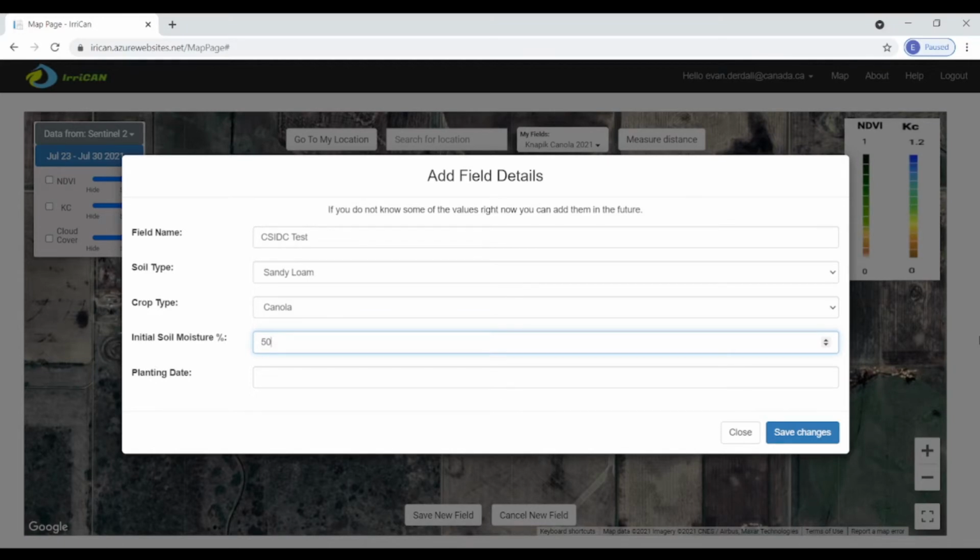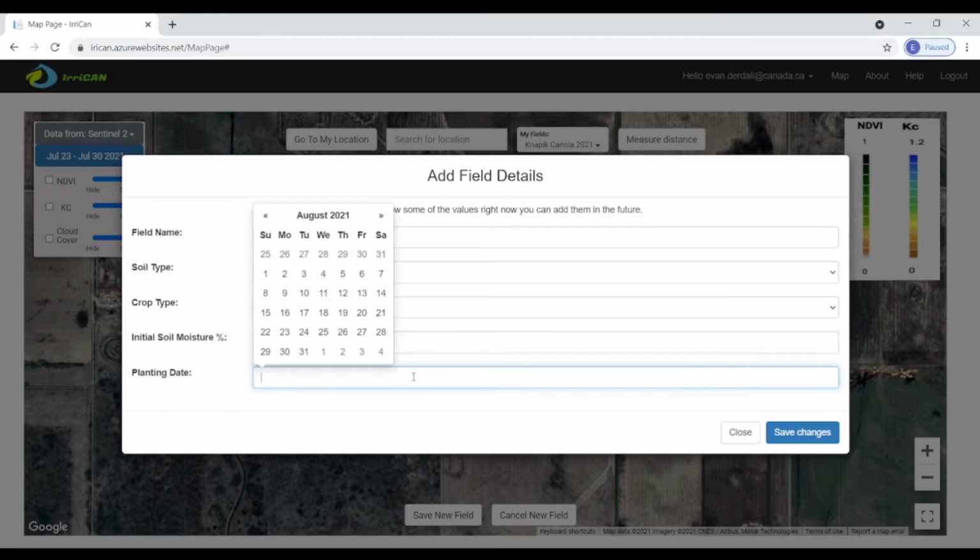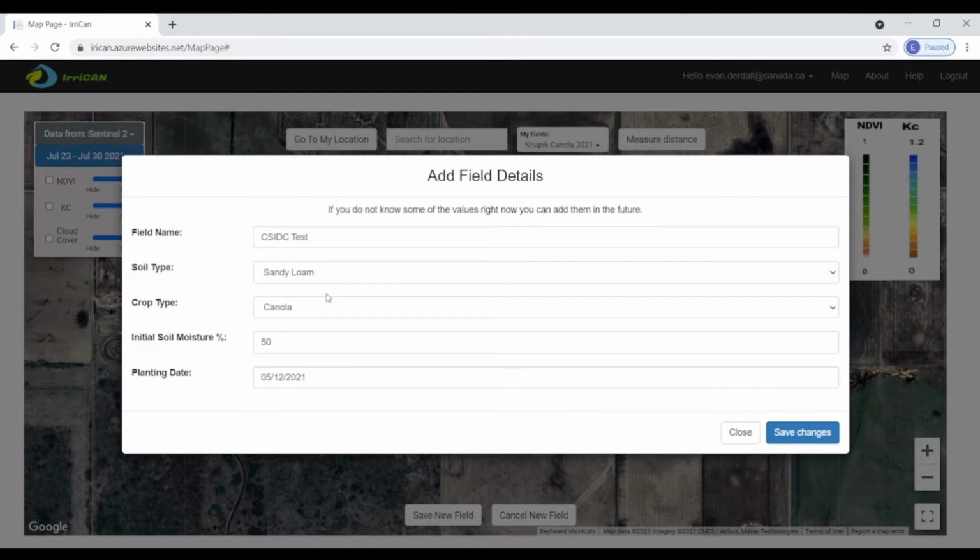If your previous fall had lots of moisture in terms of rain and snowfall, you may want to put that higher, or for instance, in a year where the previous year was a drought, similar to this year, you may want to add a lower soil moisture. But for now, we're going to just add initial soil moisture content of 50%. And planting date, this field was seeded approximately in the middle second week of May. So we're going to select May 12th, but every field's going to be different.